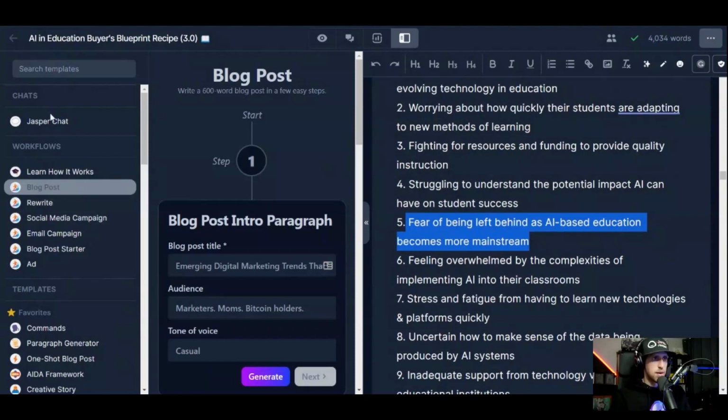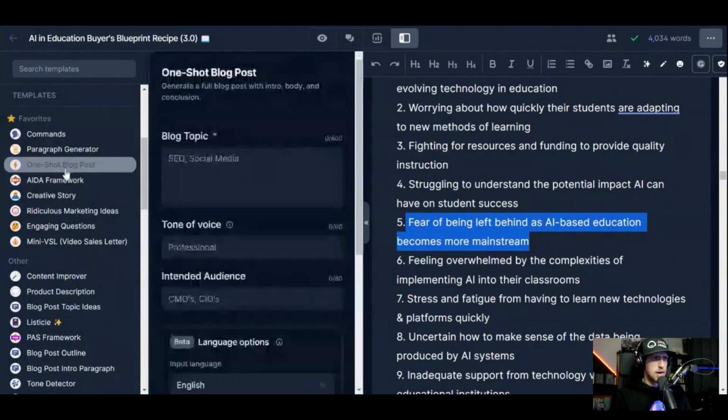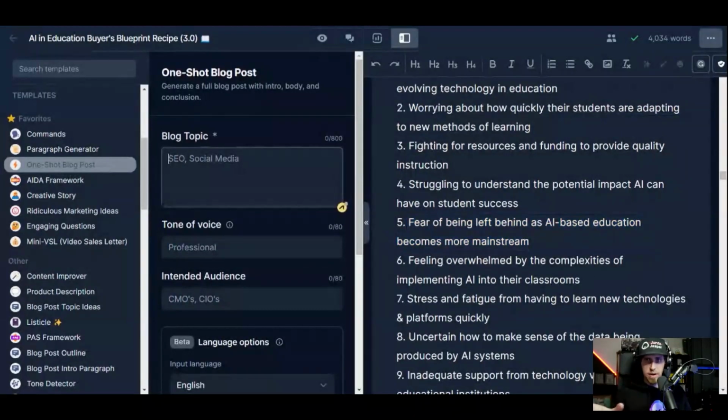And I'm not going to be using workflows right now because I found that heading over to this one-shot blog post is cool, and there's a lot of ways that you guys can go about this. So I'm just going to be demonstrating a few ways that, depending on the type of content you're creating, you could be using another recipe alongside this to generate a bunch of stuff.